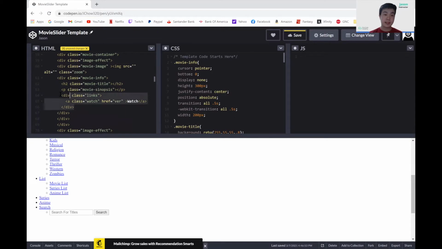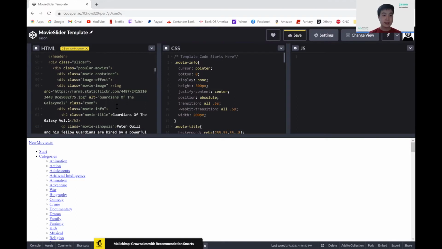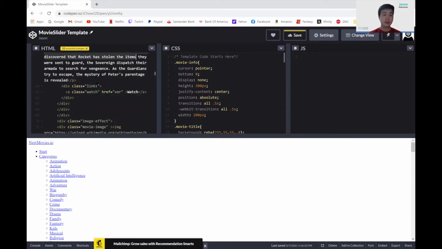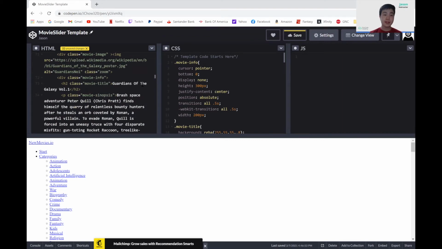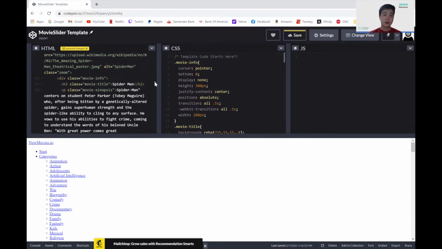Also, we can provide the link for the user to click on, and we have added the word watch so that you can click on the word watch and it will bring you to the sites where you can watch the movie. Once again, I've added the movies I wanted to add. Over here, if you look at the HTML, we can see that I've added a picture, the title, and a description for each movie. There are a total of 10. I've added Guardians of the Galaxy 1 and 2, Spider-Man, and many more.